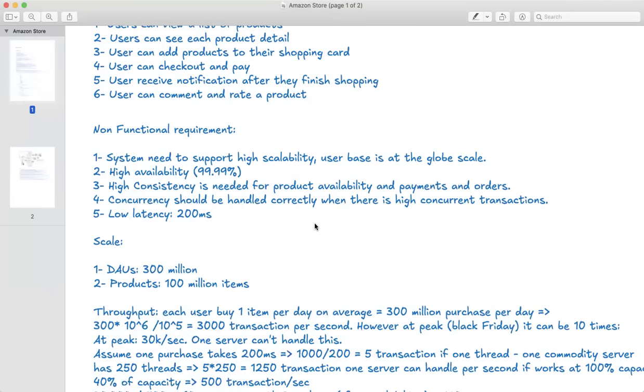High consistency is needed for product availability, payments, and orders. So when there is an order, we need to make sure that we adjust the product availability count, and also that payment is done correctly at the same time. If any piece fails, it means that we need to roll back. So high consistency for this part.